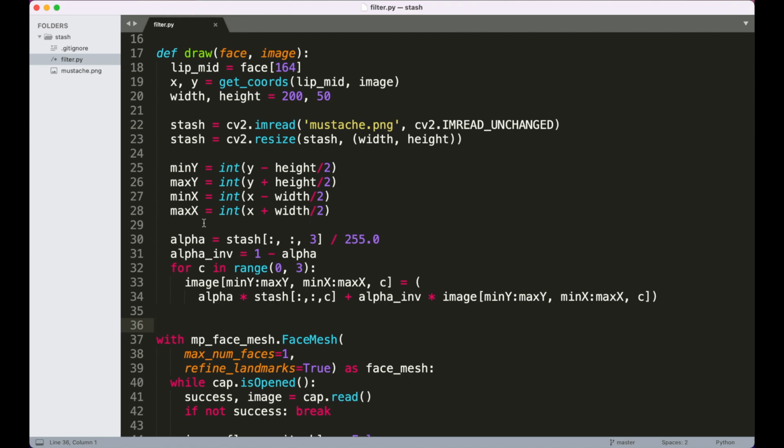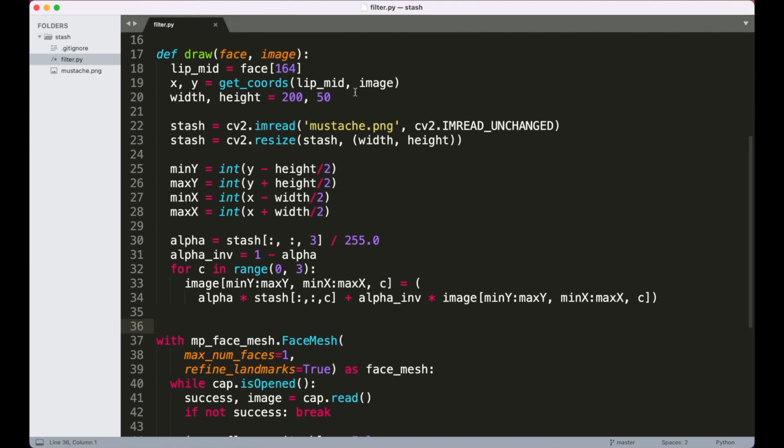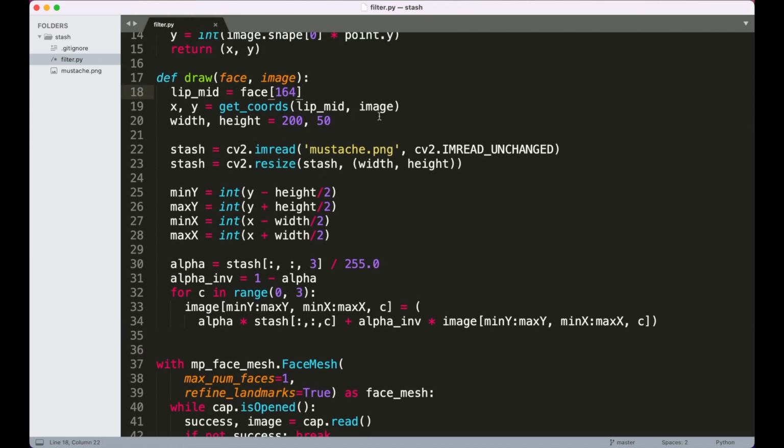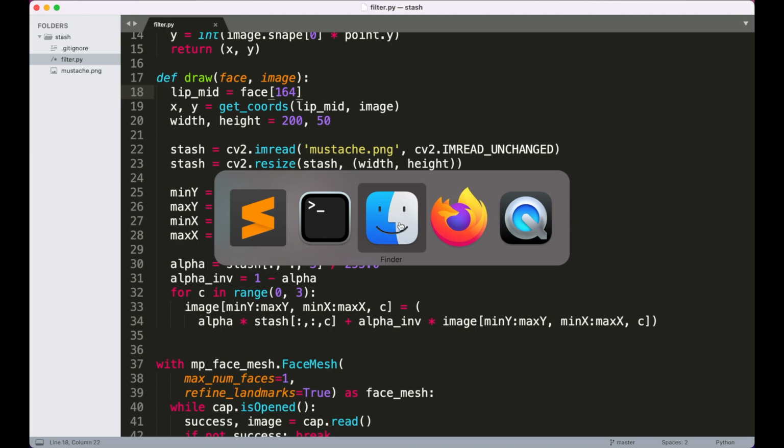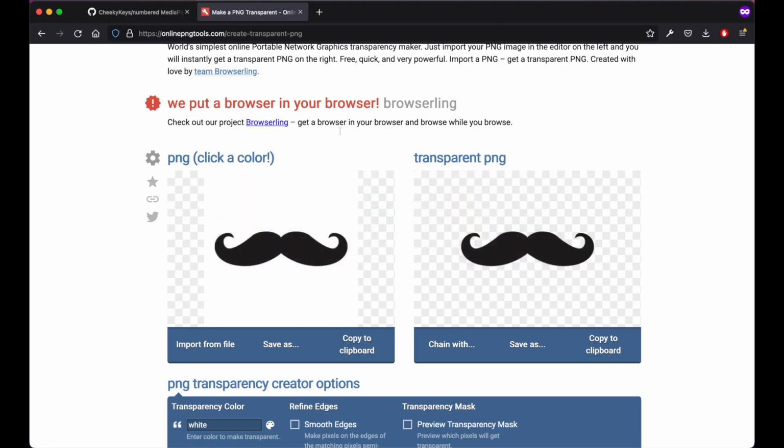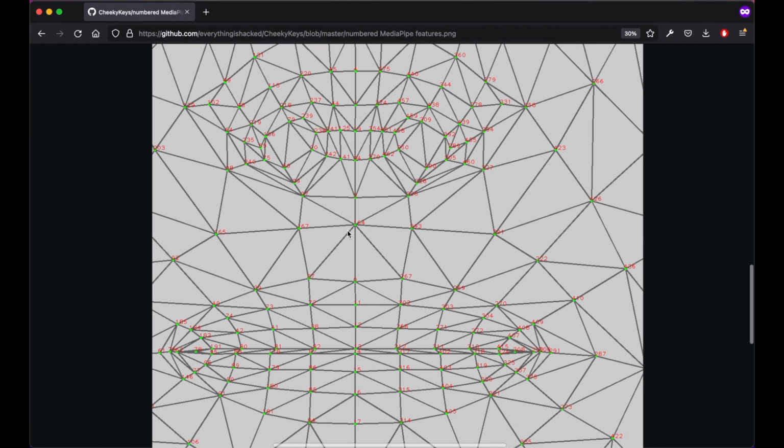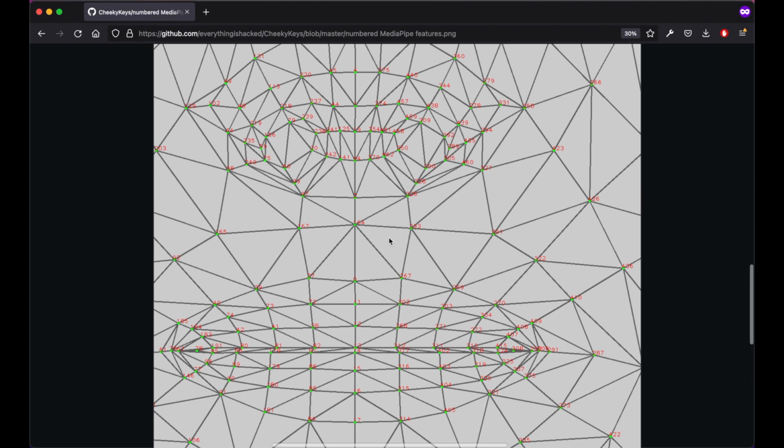So how are we going to do this? We need to get a few more points on my face. We'll need to get a left and rightmost in order to track better how to scale the mustache on each side. We're also going to need some sort of relative height here as well.